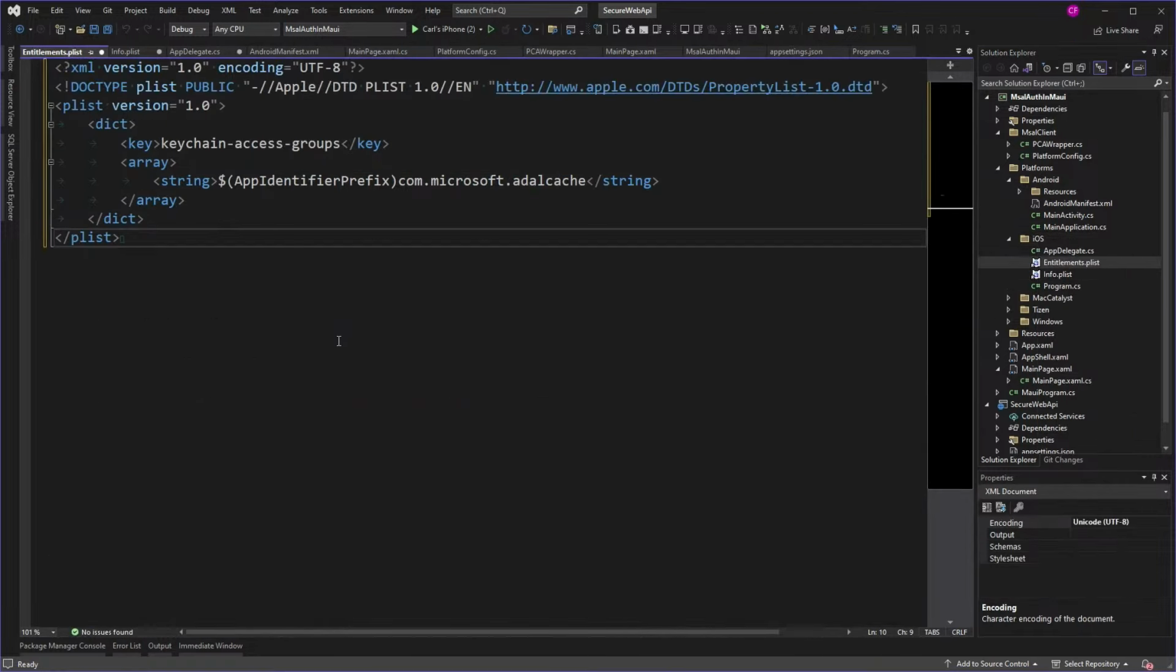And now right out of the repo, I'm just going to paste this in. Again, open it with an XML text editor. And we just have a value here, keychain access groups, with this particular string. So MSAL utilizes keychain caching when signing in users or refreshing tokens. And it enables MSAL to offer silent sign-in among various apps that are developed by the same Apple developer. So that should be it.